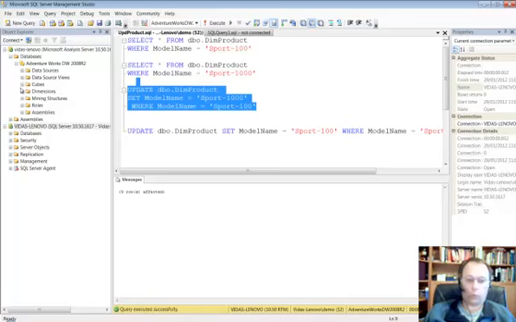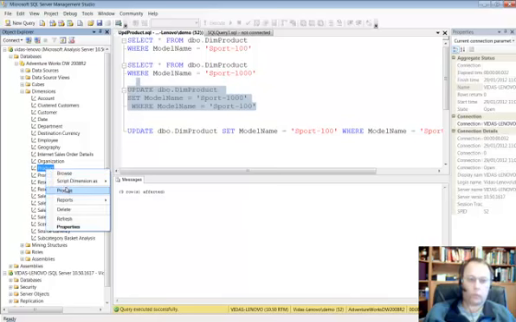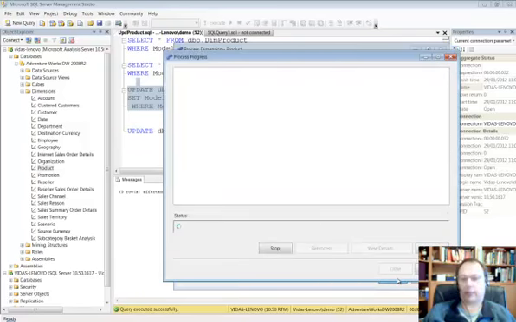What we do next is we process that affected dimension. We go ahead and select the product, right mouse click, and say process and process update. So we do the process update for the dimension. To remind you again, we had 449 files in that partition, and we have 6 files related to the model name attribute in that partition folder. So we do the process update. It's pretty quick.